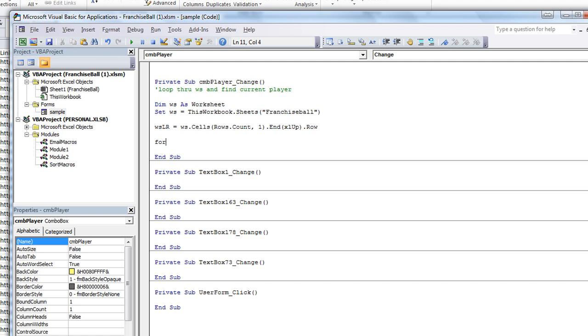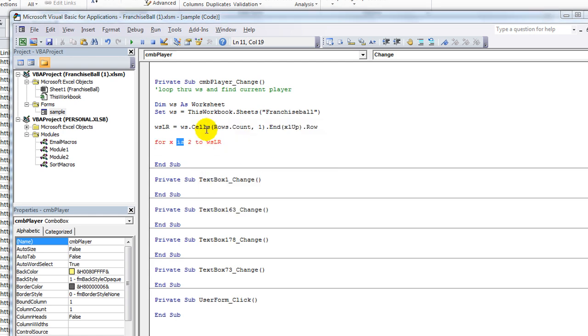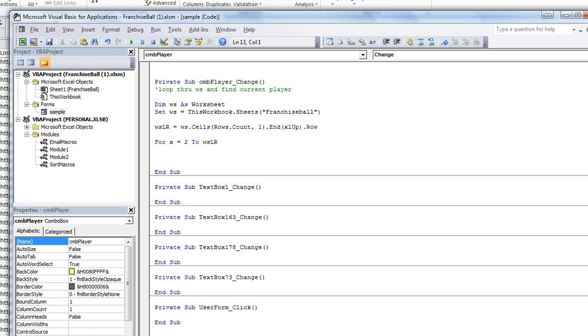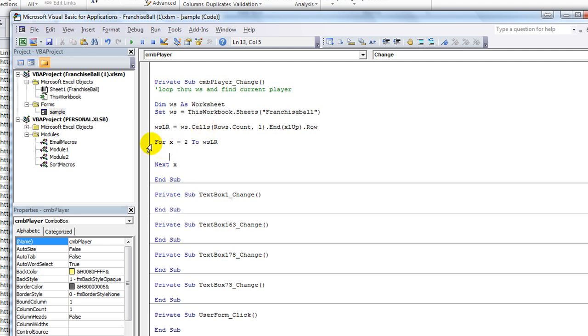And then we're going to do our for next loop. So we're going to have for x equals 2 to WSLR, next x. And then tab in there, so we've got an indented area here for our actual code in this loop.